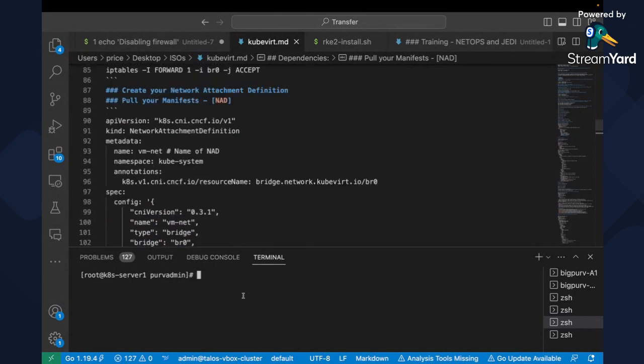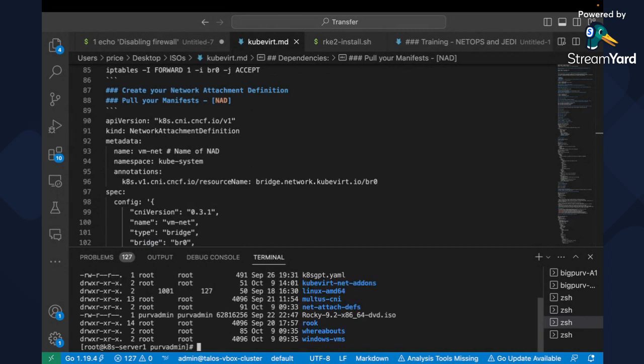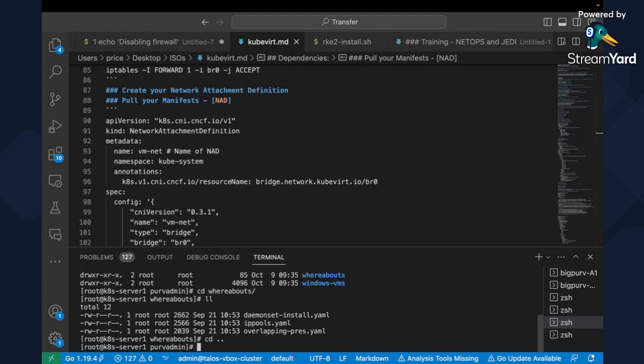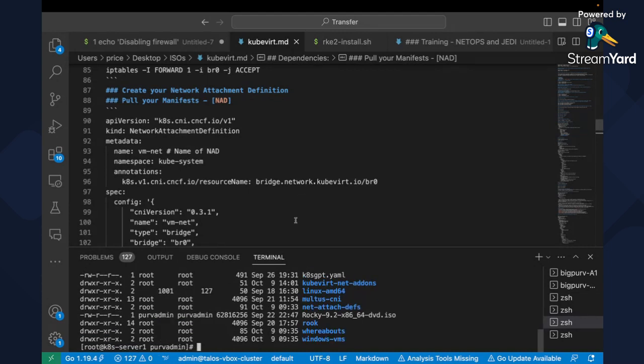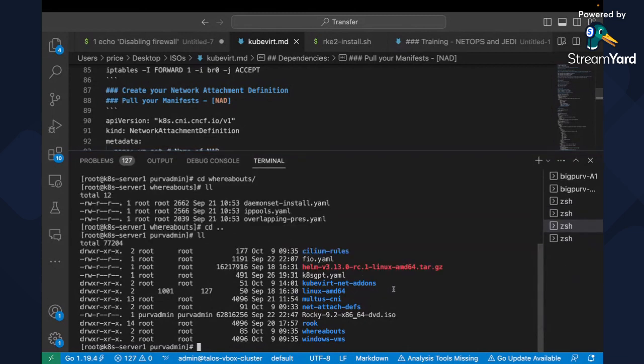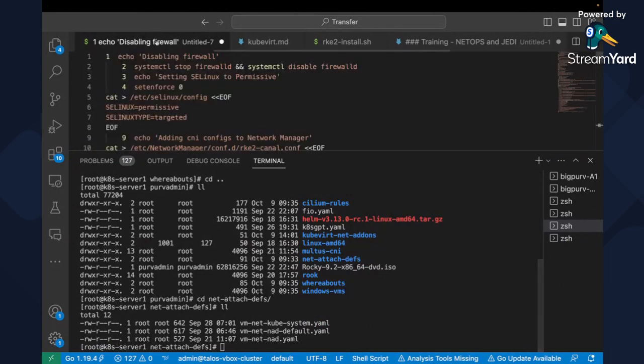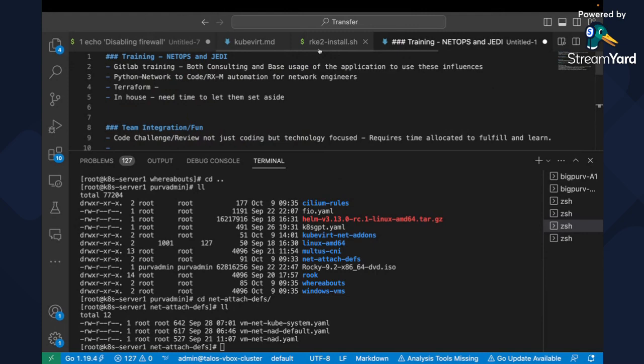So what, let me see. Cannot remember if I threw it inside of here. I did not. I had my network attachment definition somewhere inside of here. I want to recreate them. Network attachment definitions right there. All right. So I want to show what, let me see.